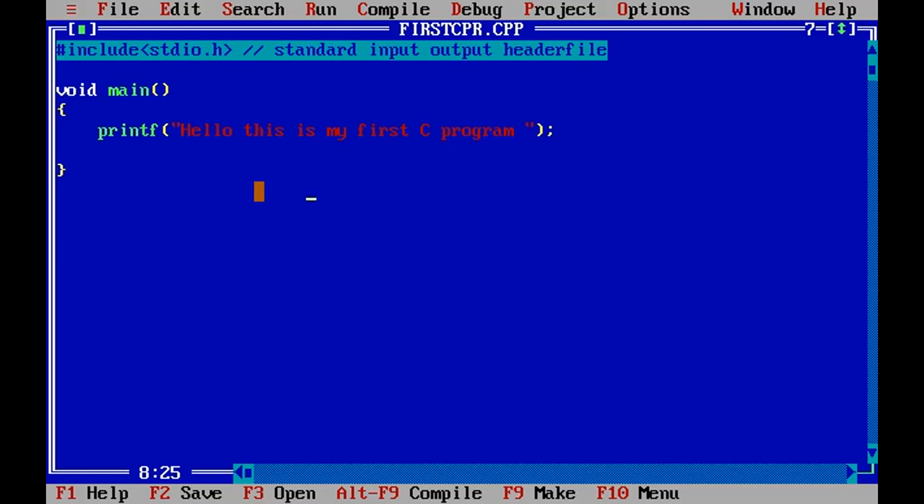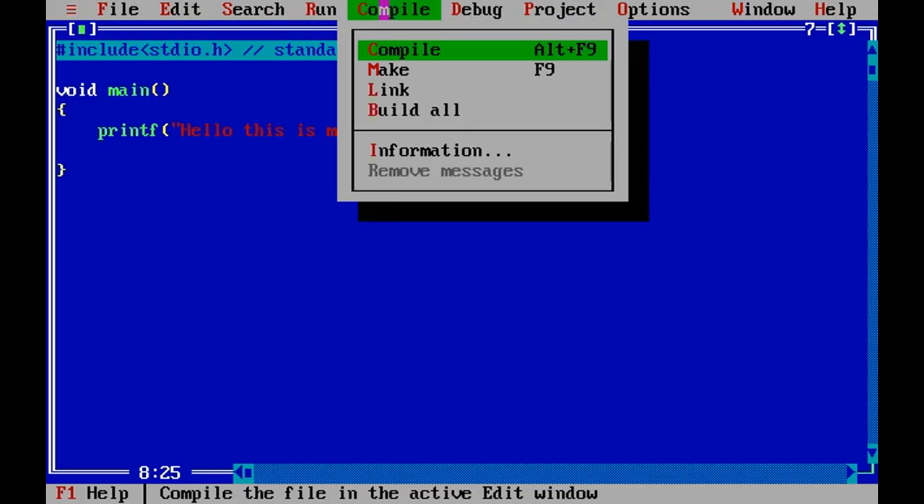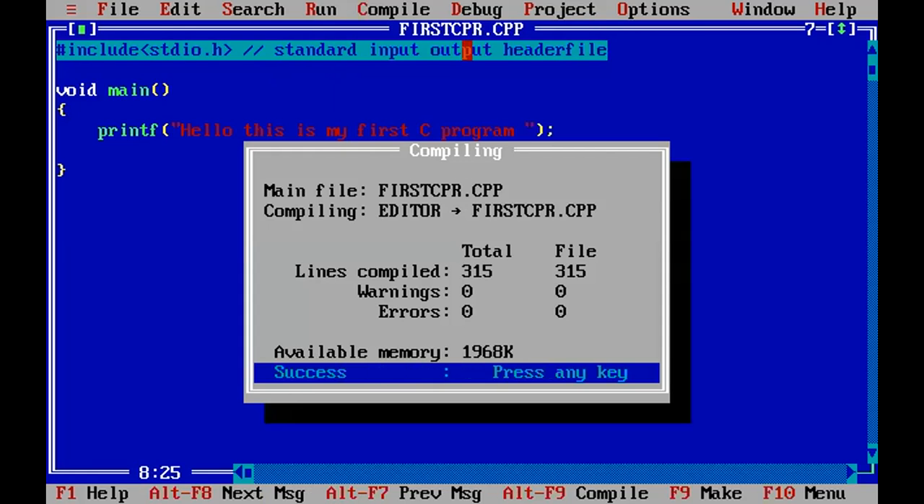So how to compile this program? At the top of the screen, you might be observing this Compile. Click on Compile, and the shortcut is Alt plus F9. Either you click on this or you press Alt plus F9. I'll press enter on this. Now observe carefully. The main file name is first C program. It's not showing fully because it has some limitation of character spacing, which is why it is showing a limited .cpp.